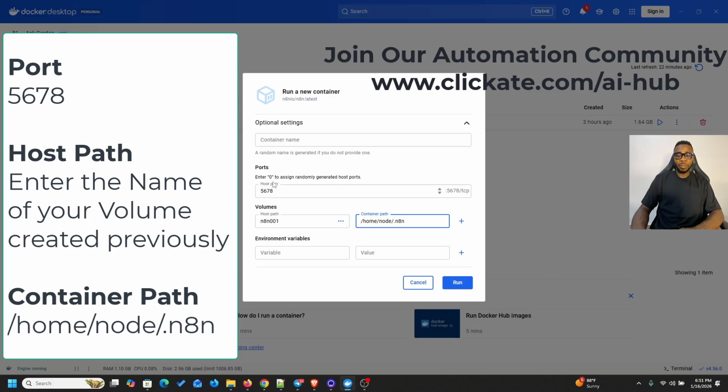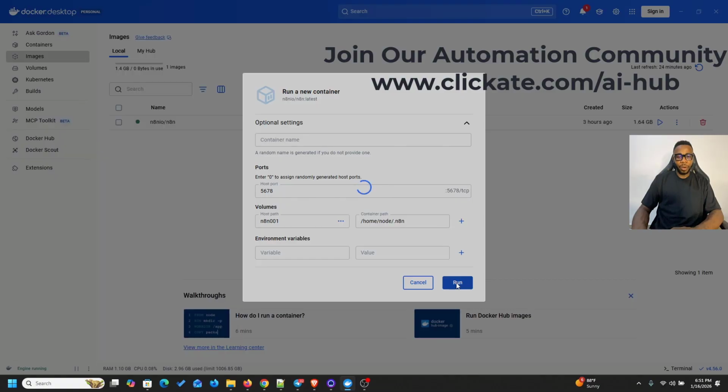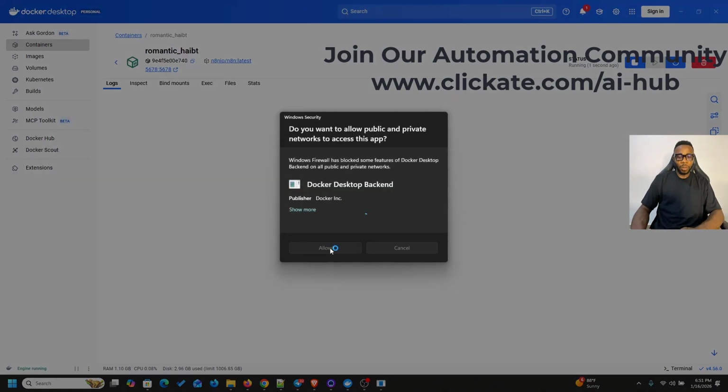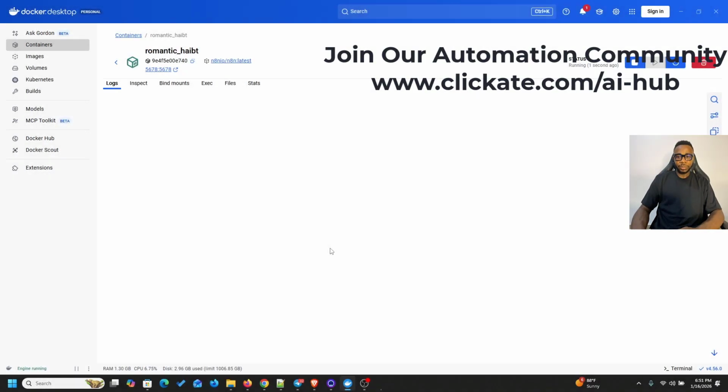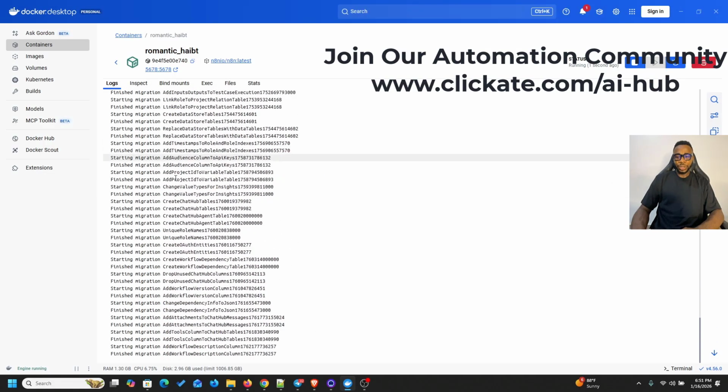But the most important thing is you have to put the port at 5678, your volume as n8n001, and the path of the container is /home/node/.n8n. Then you click on Run and give it some time to come up. So you see it has started running.